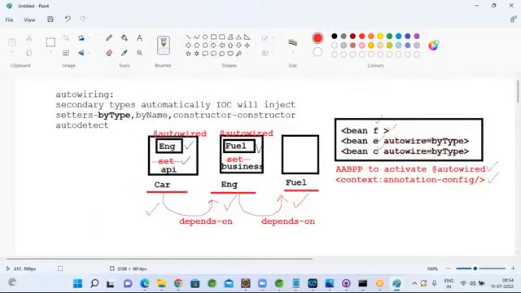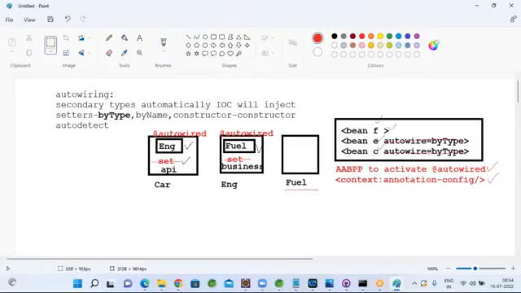Fine. So depends on is to create objects. Autowired is for automatic dependency injection. So depends on is not at all related to this. When you configure autowired, it means automatic dependency injection. Basically we need those objects, otherwise we can't execute the flow.